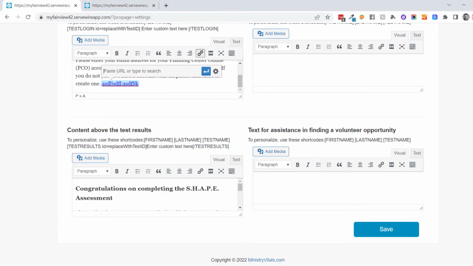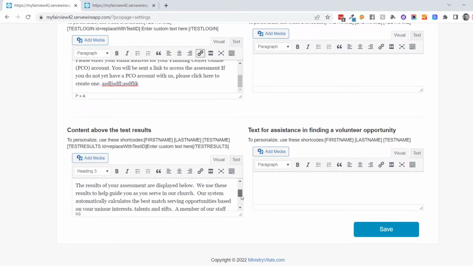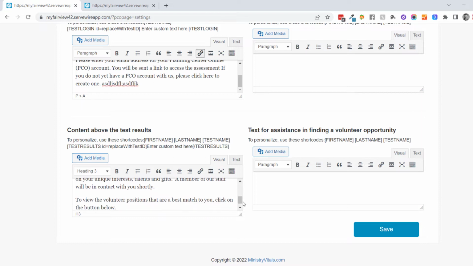You can do the same thing on the results screen. So when they click the submit button and the page refreshes and they see all the results, this is the statement that they see. Congratulations on completing the SHAPE assessment and some further instruction. If you've got a unique workflow where you commit to reaching out to the individual within 24 hours after they've completed the assessment, then you can put that instruction on this page.